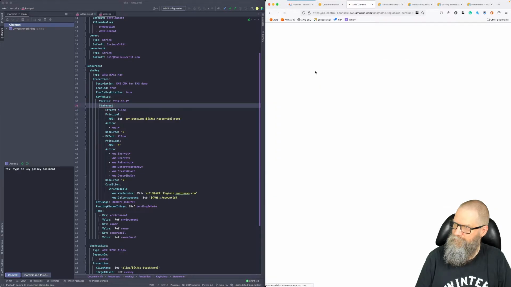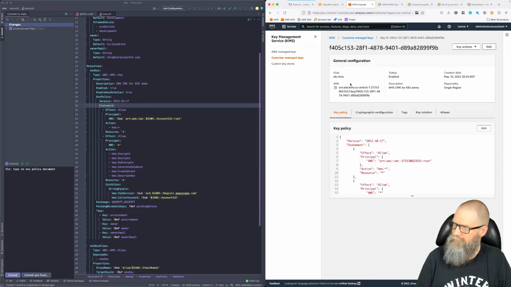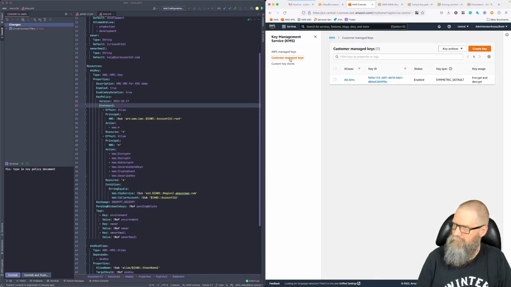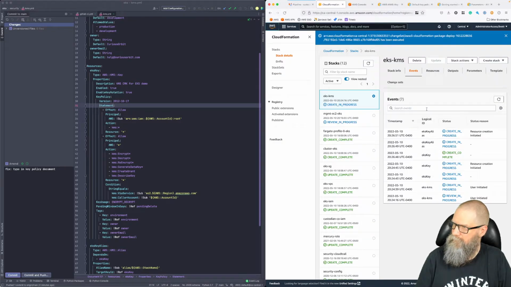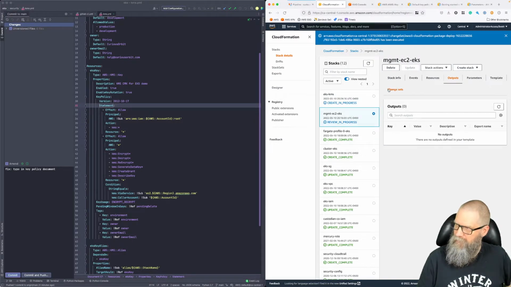Let's go over to KMS. And can we look at customer managed keys? Okay, there it is. So this is our alias, which points to our key, so that's good. It's just taking its time. Does it have its outputs yet? It doesn't. So I've got to wait for the outputs in order to run this.